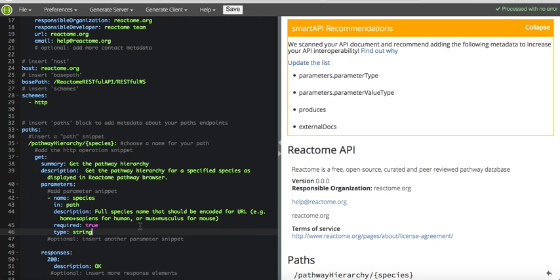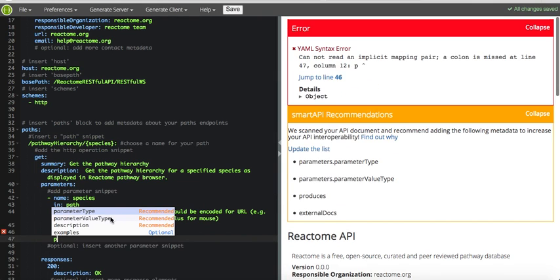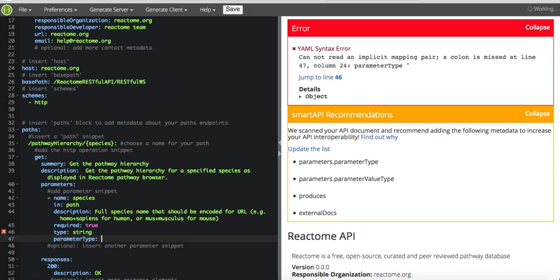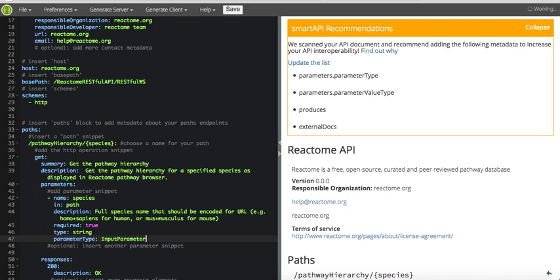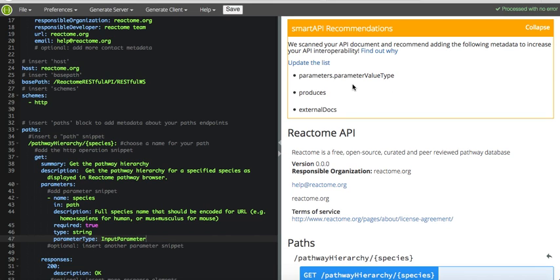So for example, if I add parameter type and I say like input parameter, then I can update this list and it's removed from the list. So you can add the recommended smartAPI metadata to increase the API interoperability.